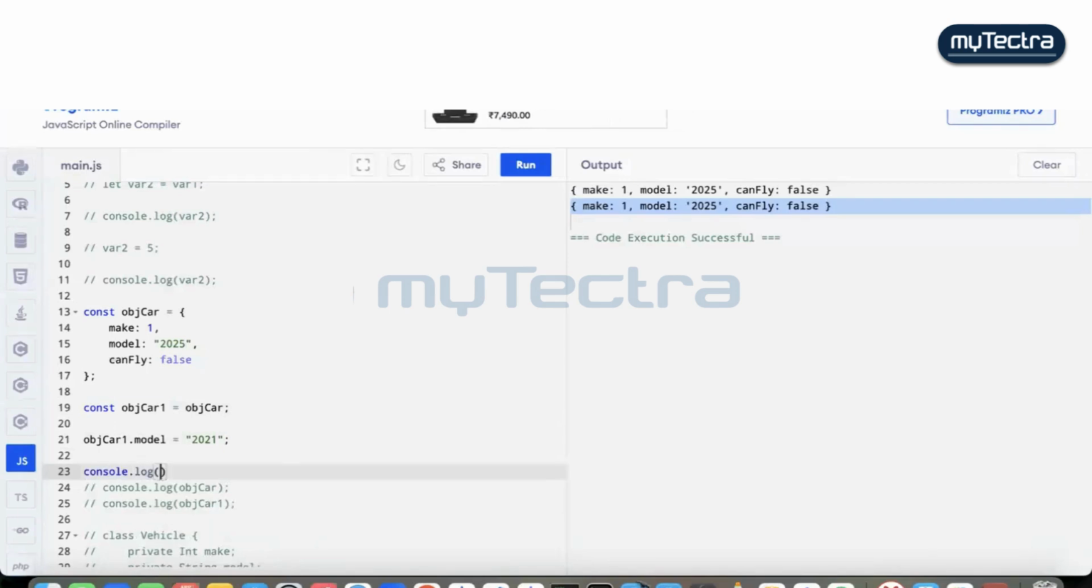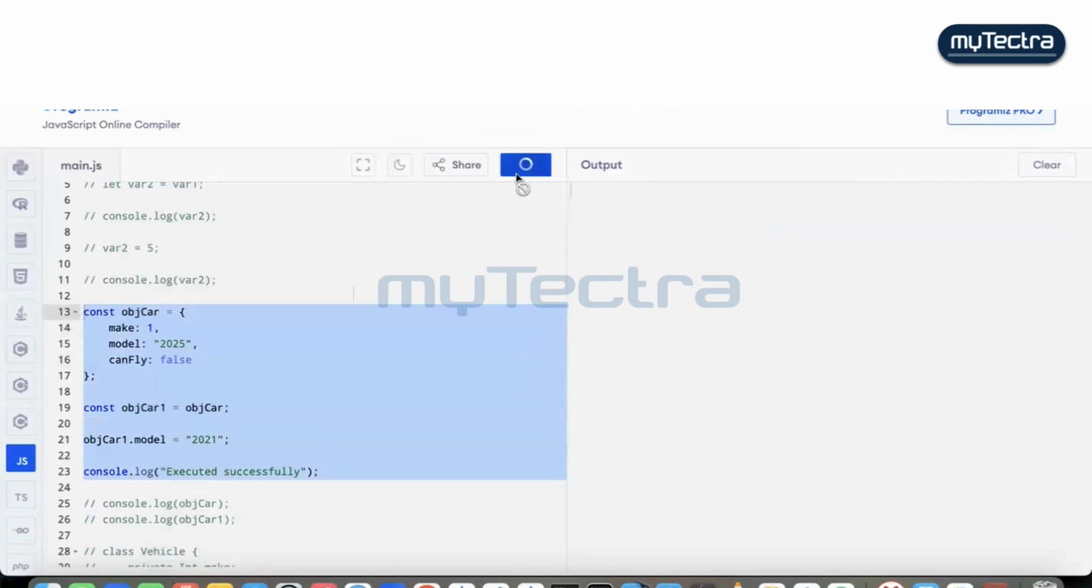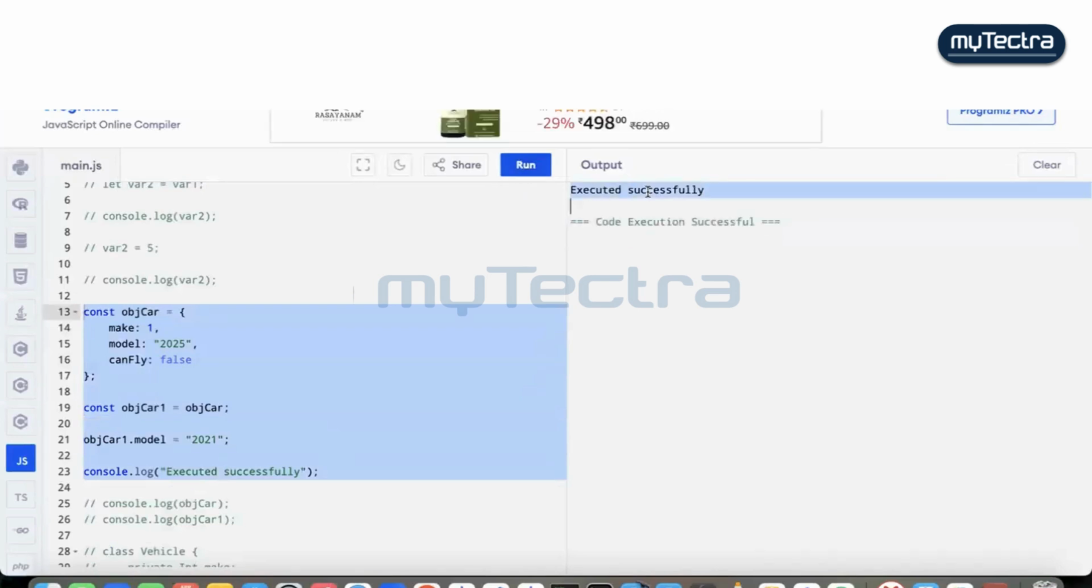It will not print anything, but I'll put a console log over here. I'll say that executed successfully. So if this prints, that means our code has been successfully compiled. See, our code is successfully compiled. So this is a very valid operation which we can do.